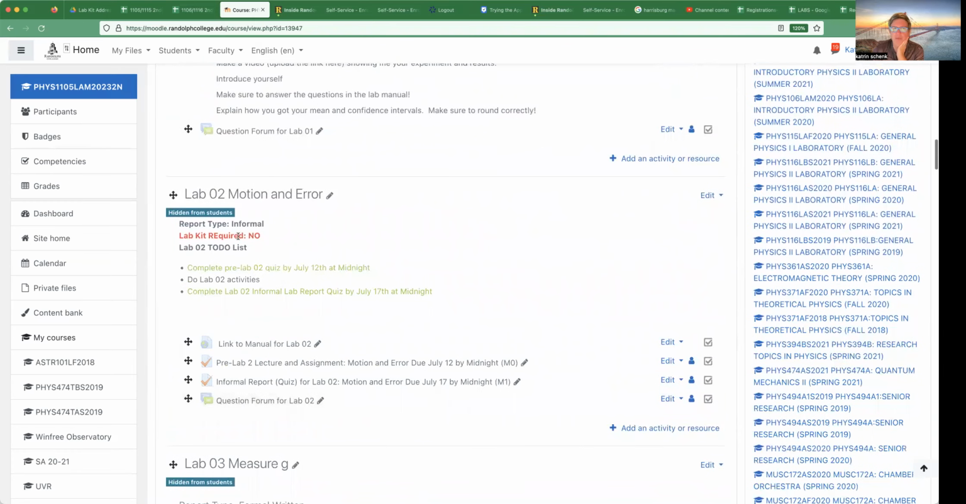So the lab kit's not required for either of these so far, right? So don't panic if you don't have your lab kit yet. Yeah, you will get it soon. And there's a few labs where you don't need them, the first couple of labs.